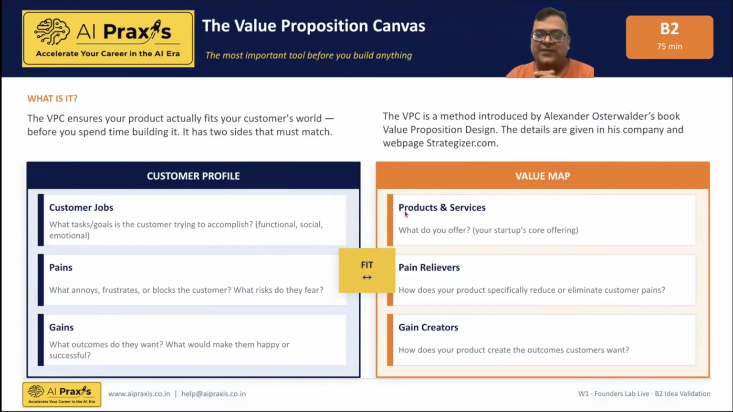Great. So you have selected your idea. Now we need to check something very important. Does your idea actually fit what your customer needs? For that, we will use the value proposition canvas. Yes, it's proposition canvas or VPC.